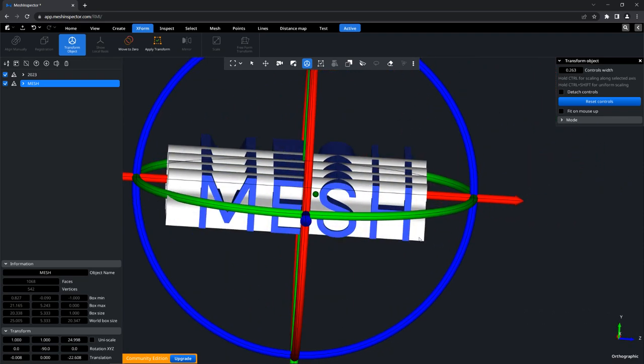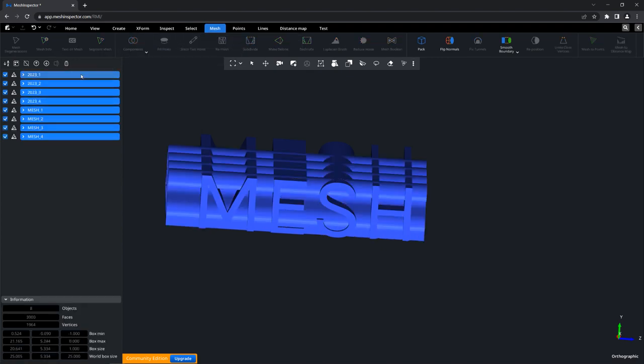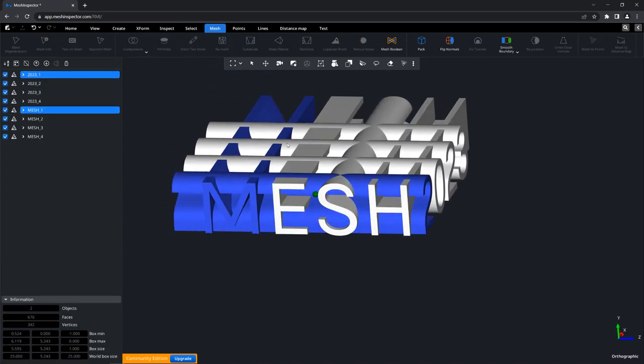revealed. Next, we'll split our text into components. By breaking down our text into separate pieces, we can more precisely control the illusion we're creating.